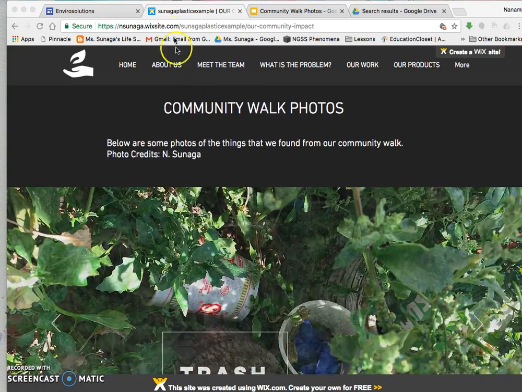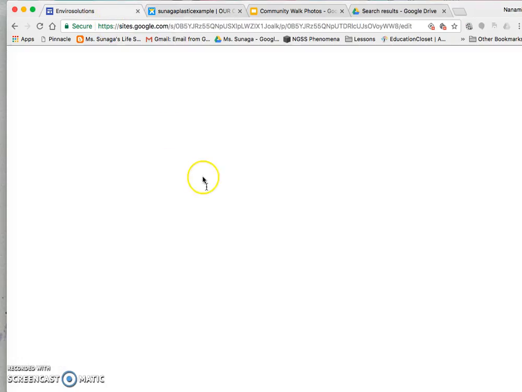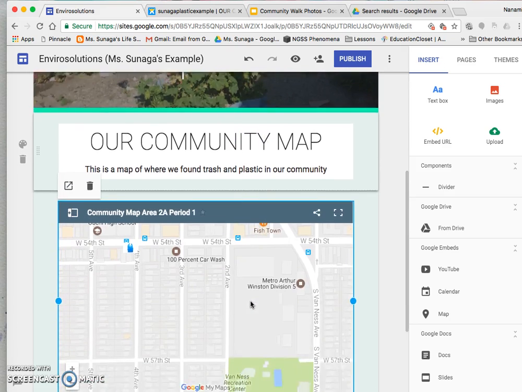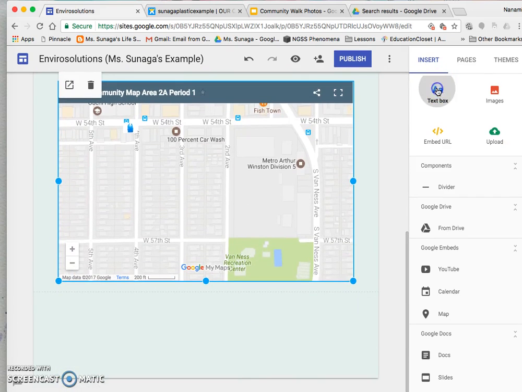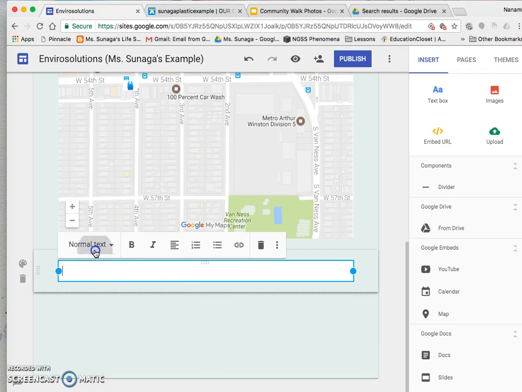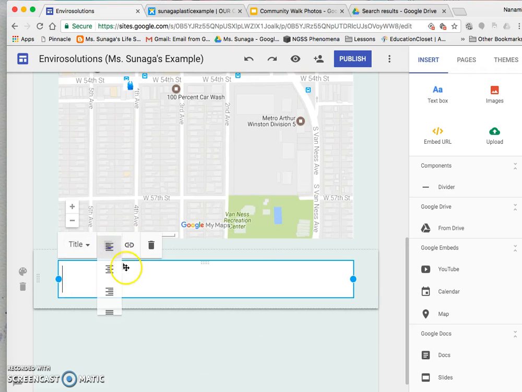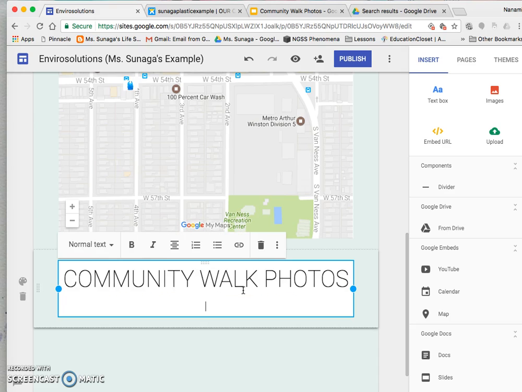So let's get started. The first thing you want to do is create a section for your gallery. So let's add a text box and change this to title and center it and call it community walk photos, or whatever you want to call your gallery. It's important that you add a title, otherwise people are going to wonder what your slideshow is about, unless you add the title into your slideshow. But generally, I think it's helpful to have a title.